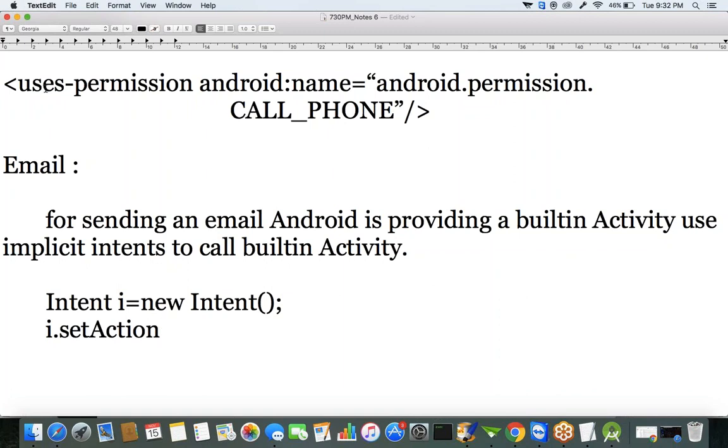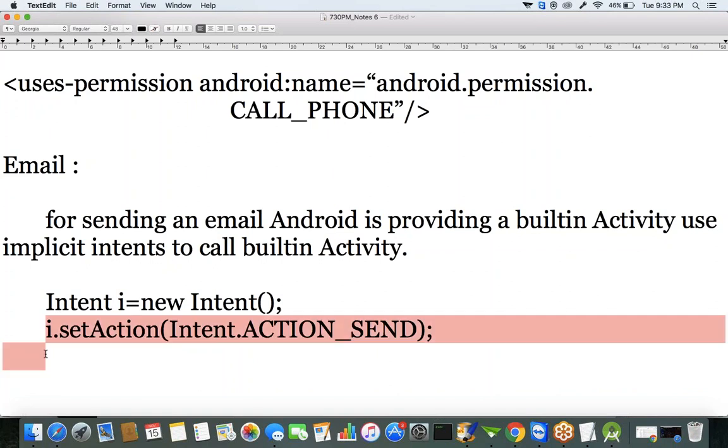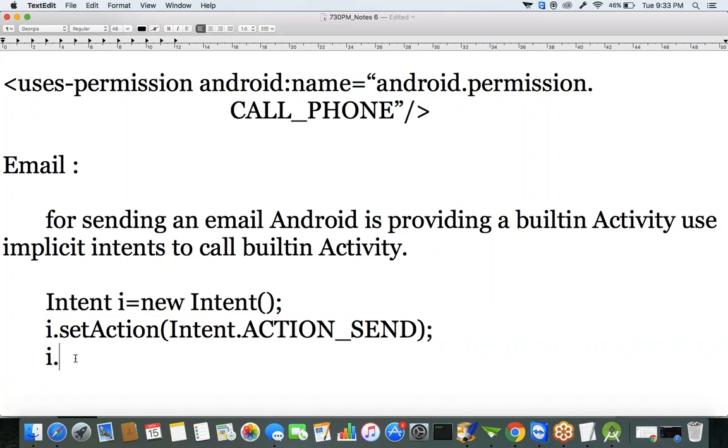Intent object dot setAction is a method. Intent dot ACTION underscore SEND is used for sending an email. Intent i equals new Intent, then i dot setAction of Intent dot ACTION underscore SEND. This activity is used for sending an email.